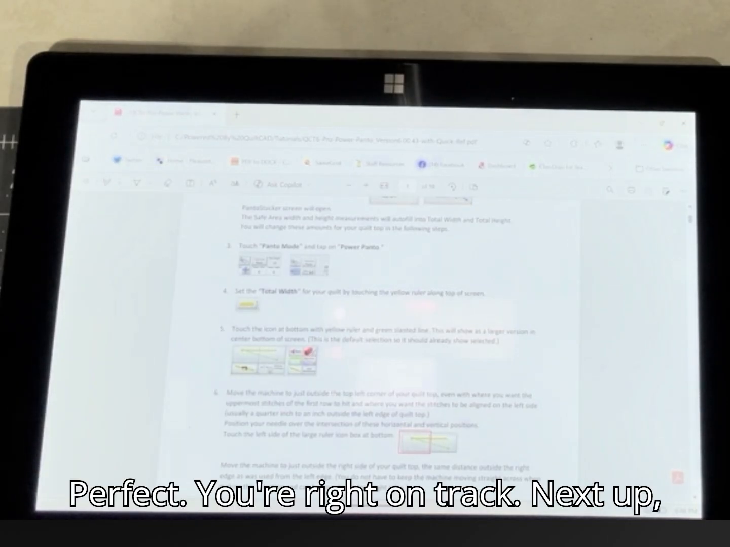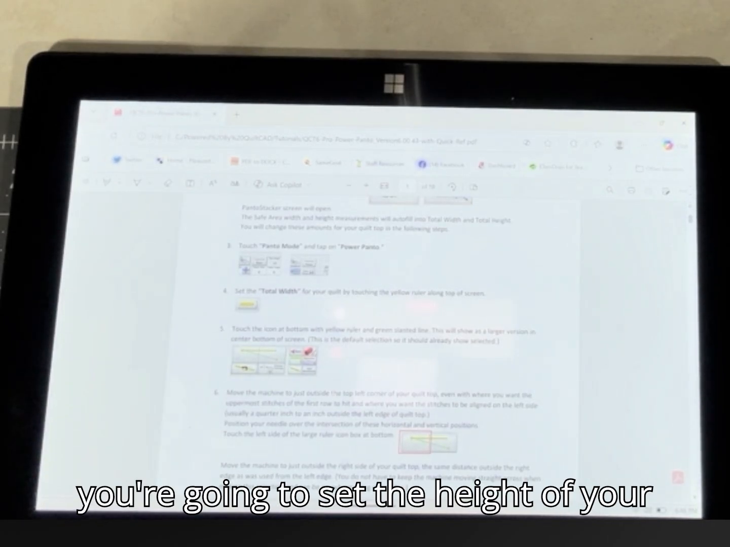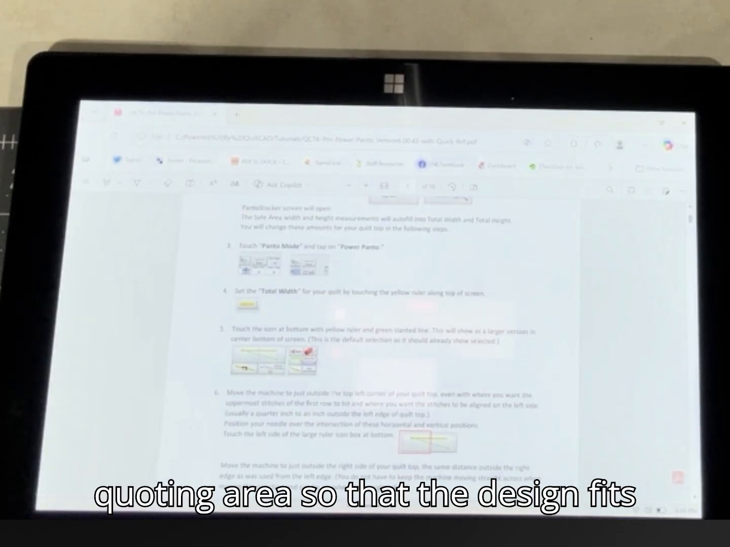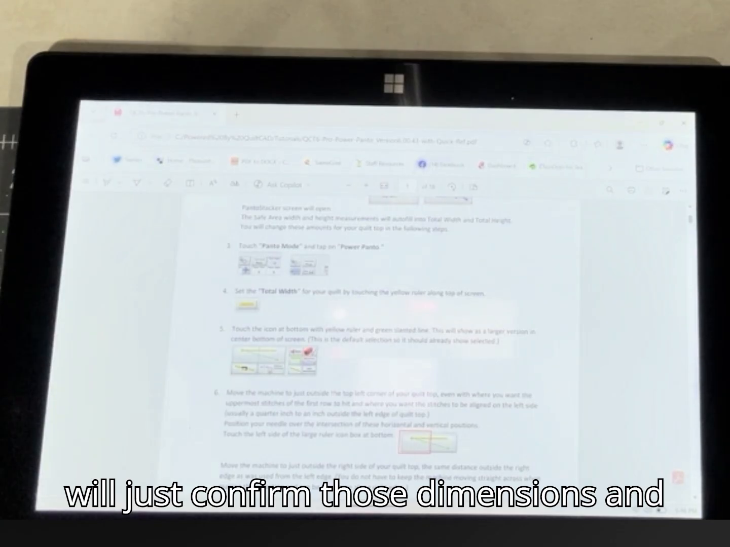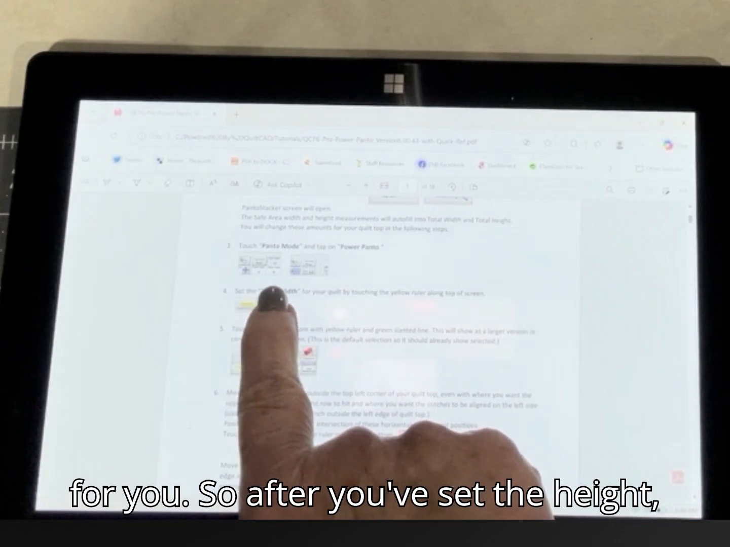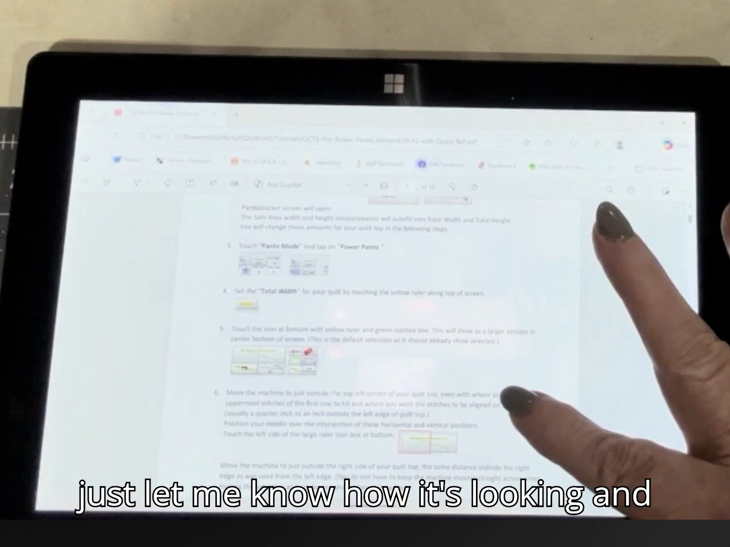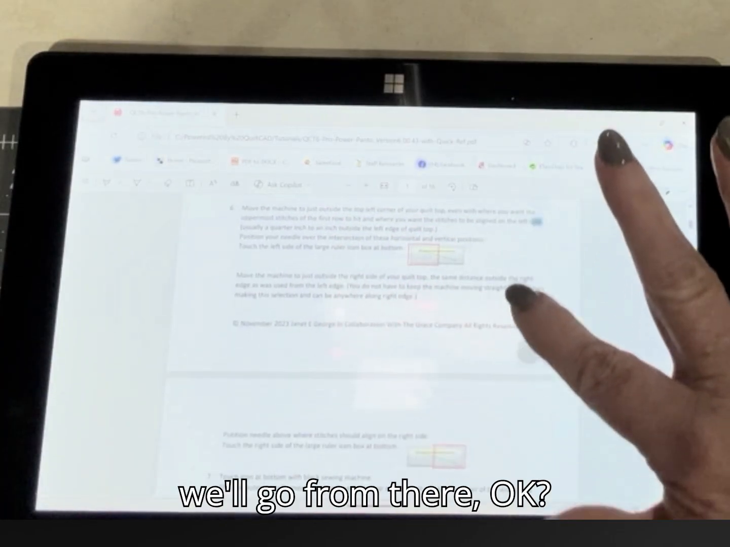Perfect. You're right on track. Next up, you're going to set the height of your quilting area so that the design fits nicely. Then once that's in place, you'll just confirm those dimensions and the software will generate that preview for you. So after you've set the height, just let me know how it's looking and we'll go from there. Okay.